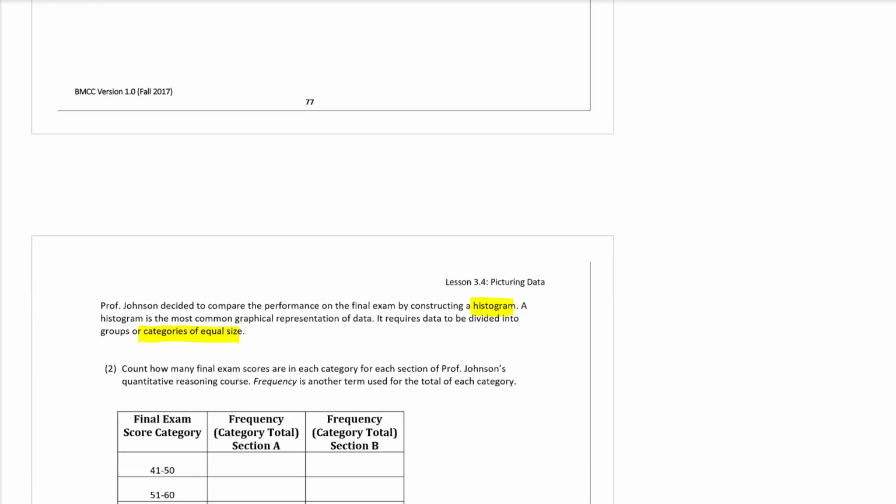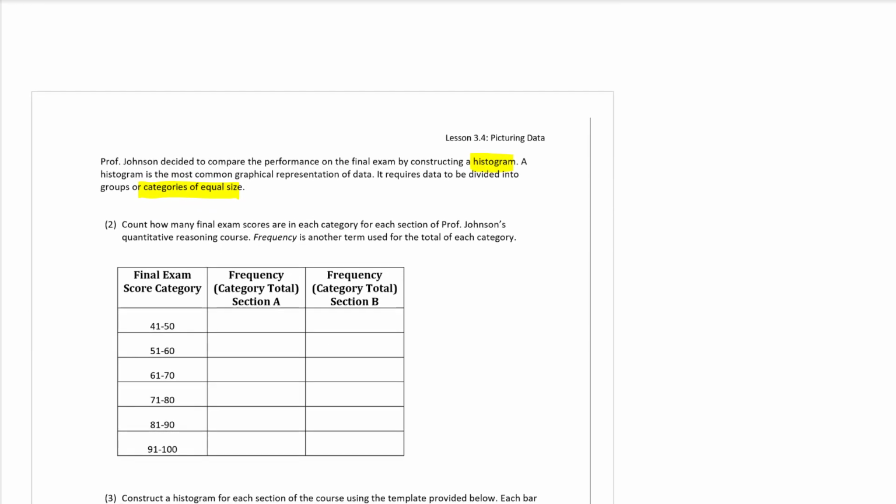And here's what we're going to try to do now, exactly that. You want to count how many final exam scores are in each of the categories for each section of Professor Johnson's quantitative reasoning course. And then we're going to count how many in each category. For instance, let me just get you started. We're looking at the category 41 to 50. So that includes all of the scores between 41 and 50, including 50 itself.